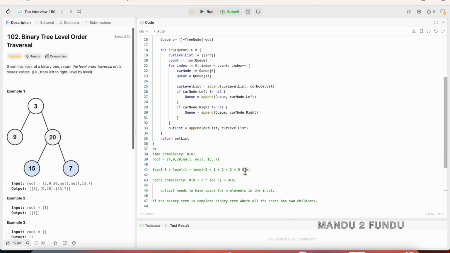So the time complexity will be order of n. Inside this loop we process each node in a particular level, and the outer loop runs as many times as the number of levels present. So the outer loop runs 1, 2, 3 times, and the inner loop depends on the number of elements in the level.